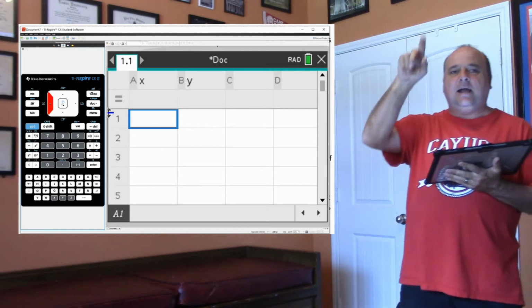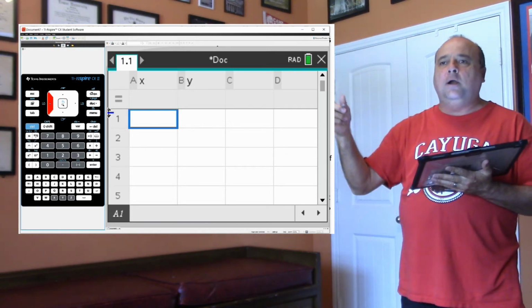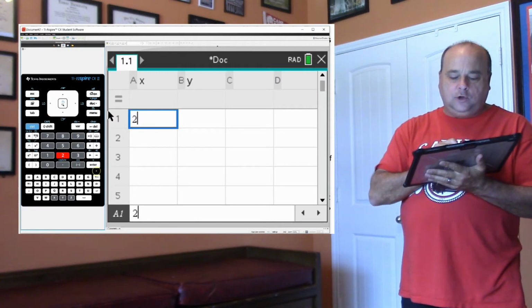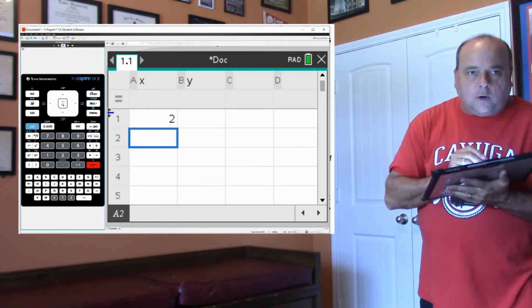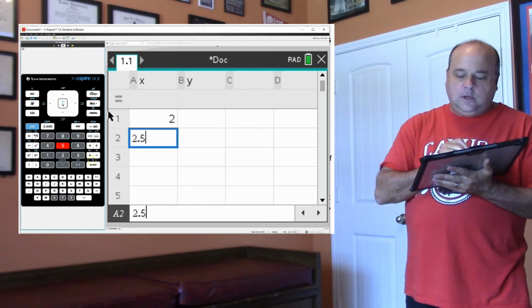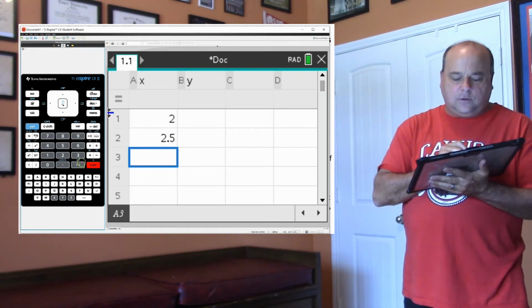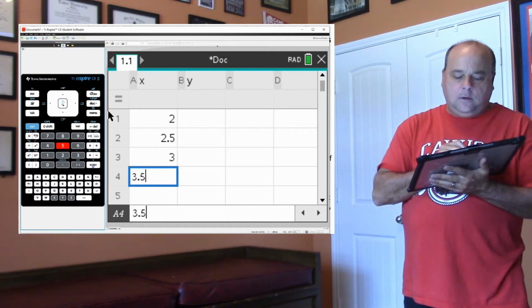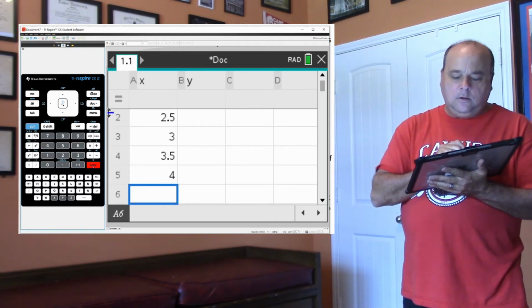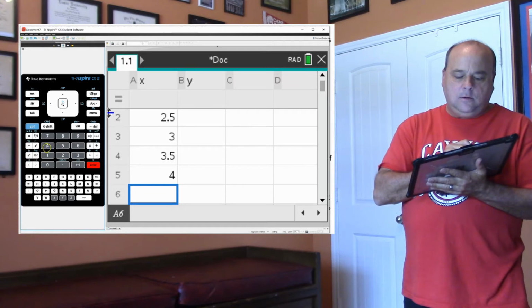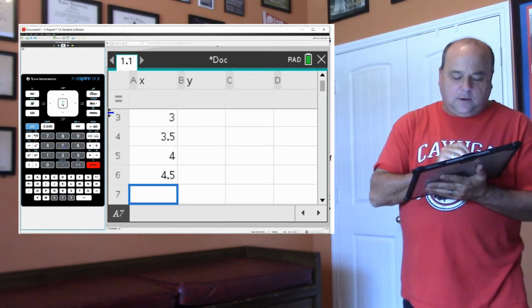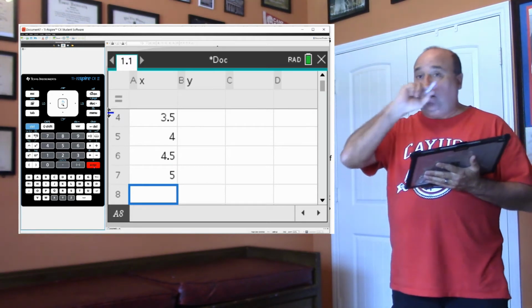Now then, I'm going to type in my X's. For the 2.0, I'm just going to type in 2. You don't have to put the 0.0. So 2, enter. And then 2.5, enter. Do all the X's first. Then 3, enter. 3.5, enter. 4, enter. 4.5, enter. And then 5, enter. So I have all my X's typed in.